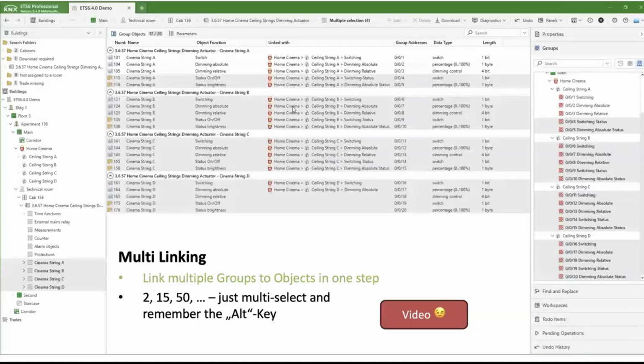And what it will do is it will go, right, I'll take the first group and put it to the first group object, the second group to the second group object. And that works really quickly and allows us to do this multi-linking. Now, it is fairly basic at the moment, in as much as the order is the critical thing. So if you want to get your group objects matching into the right group addresses, the order of those need to match.